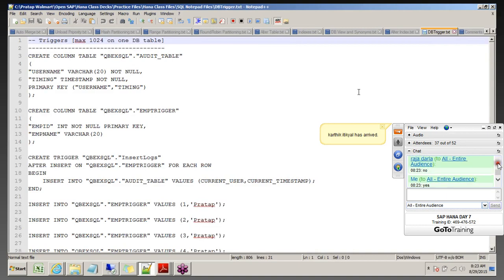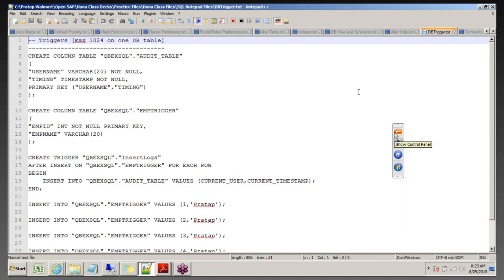Okay. Next, let's focus on database triggers. Database triggers, we call them triggers. It's very simple. Let's say I have a database table, and this same kind of concept is used by SLT also.